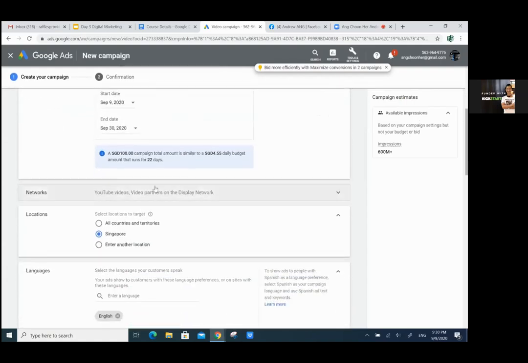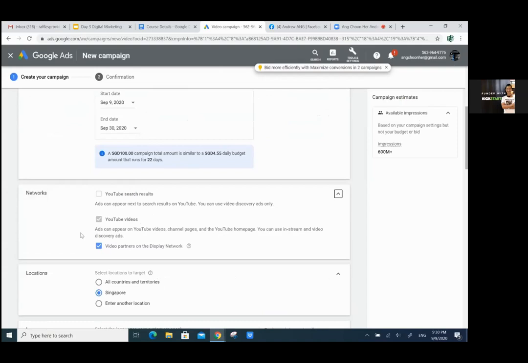So moving down, you can see that this is where you will be displaying your videos. You can either choose YouTube videos and video partners on the display network. Similar to the search one, you might not want to show it on the display network because it might not be an appropriate platform. You don't know who the partners are, who the platforms are that Google will be putting your ads on. You might not want to risk it because, like I said, you are not sure, so you don't want to attract the wrong audience and you don't want to spend your budget in the wrong area. So what you can do is remove that. Now Google only promotes your advertisement on YouTube videos.